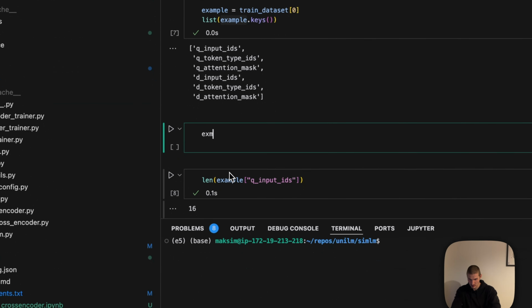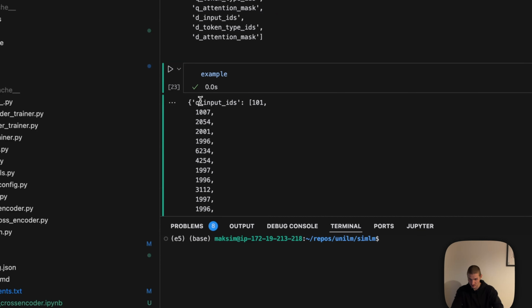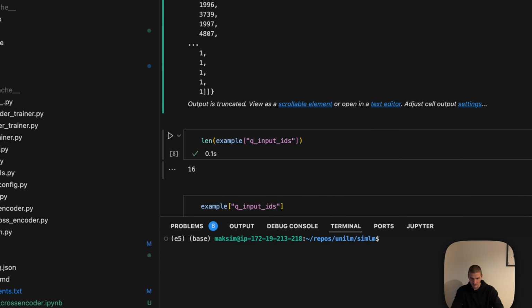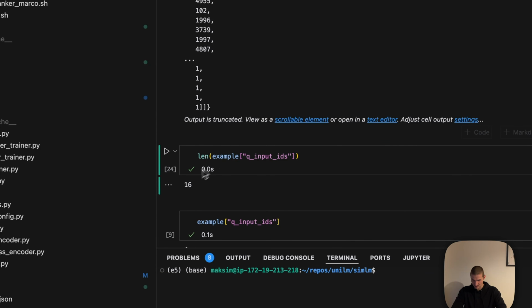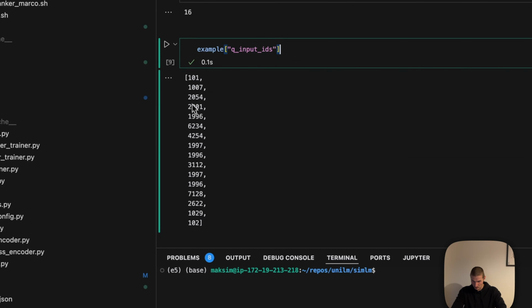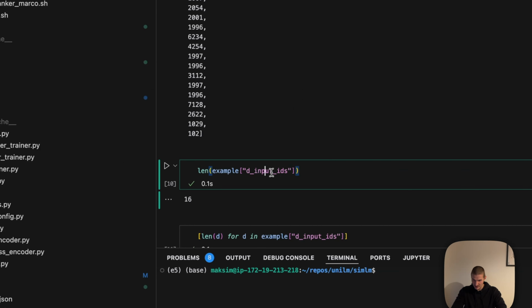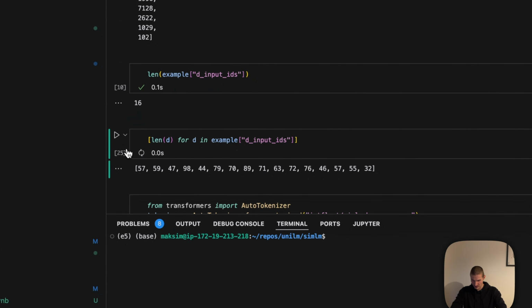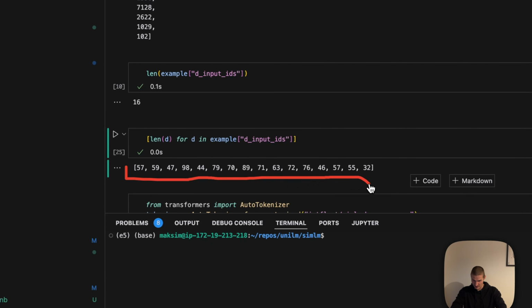So yeah, what's an example? It's a dictionary with a bunch of basically tokenized text. So we have Q input ID. So once again, example is just a single query, one positive and several negatives. So Q input ID, that stands for the tokens of the query, and we have 16 of them, and this is how they look like. Then we have D input IDs, which is now a 2D array with length of 16, which is a coincidence, but this stands for one positive and 15 negatives, and we can print the actual sequence length of all of those, and they all will be different.